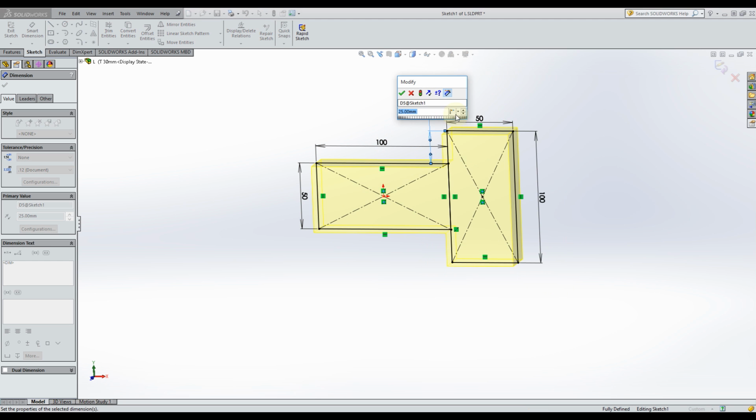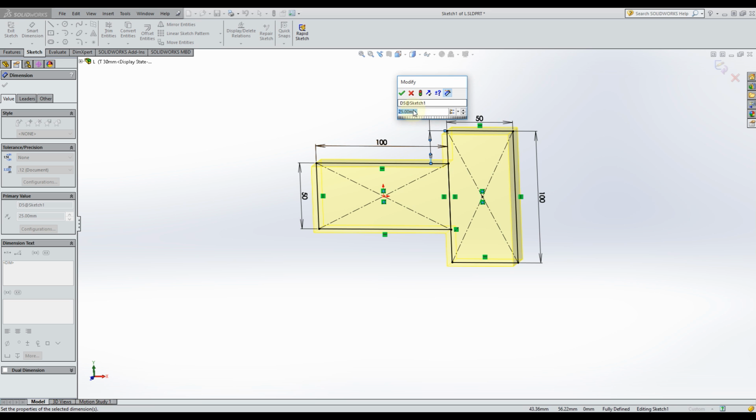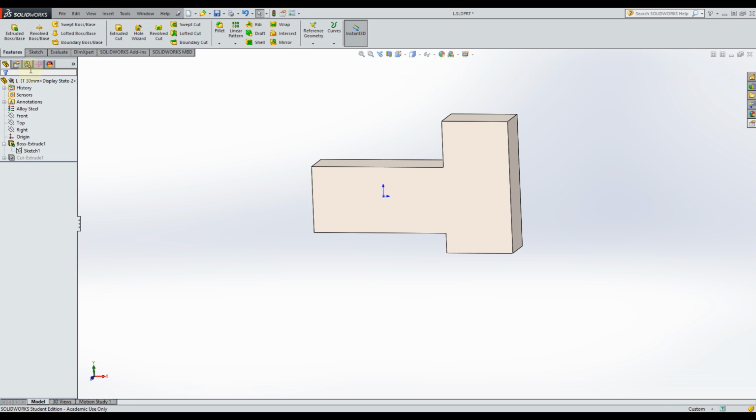Now if I change the dimension, you see an option here. I can specify for which configuration this should be valid. I can say, okay, make this 25mm for all configurations, then also my L configurations will become T's. Or I can specify configurations. I can select for which one this should be valid. In this case, I can select both of the lower configurations, and I can enter a value. So let's change this to, what do we do, 35. Exit this.